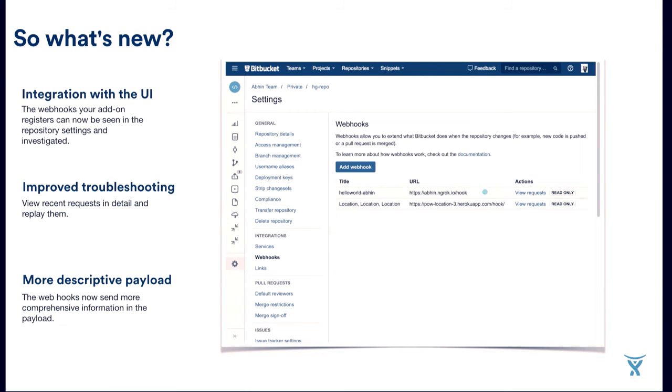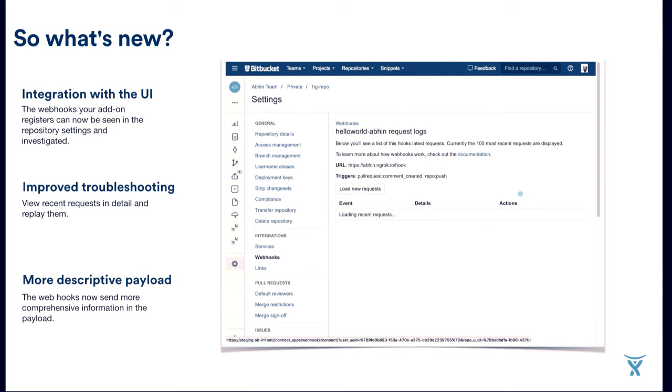Not only that, you can click on this and view the details. You can see that the add-on did actually set up webhooks correctly. It used the 2 triggers, the pull request comment created and a repository push. And you can see the URL, which is my add-on running on my local machine when this video was recorded.